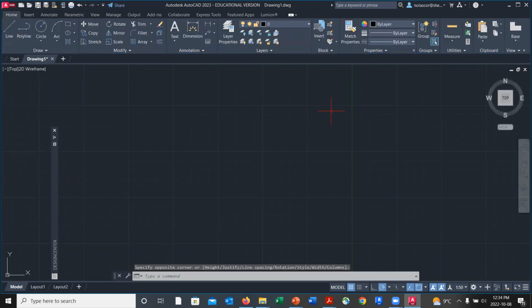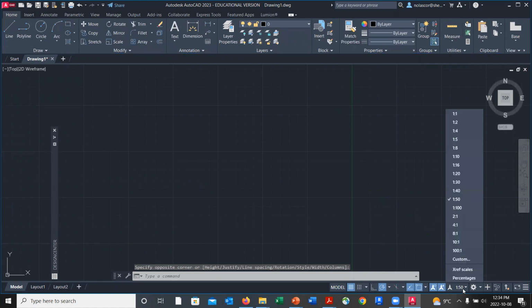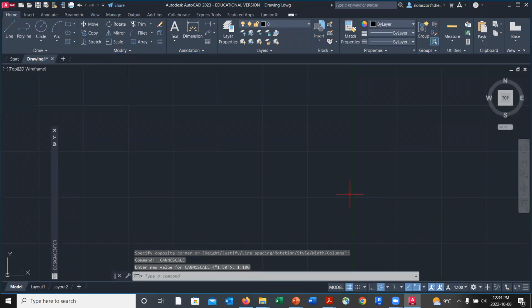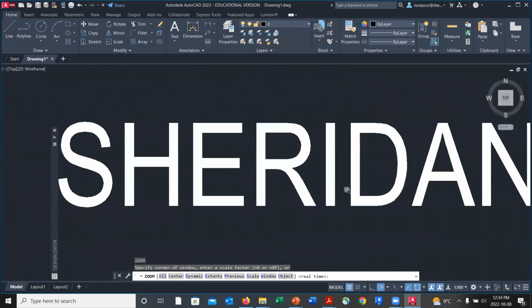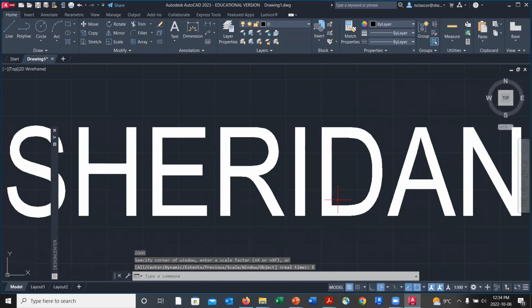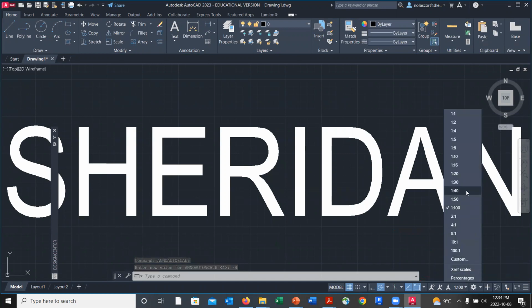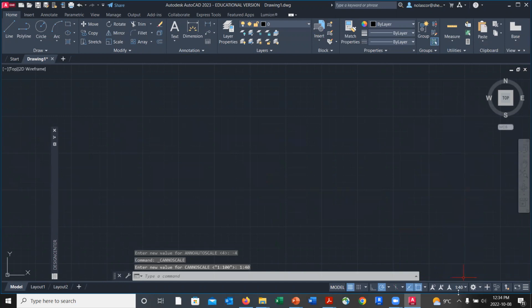Okay, and then close text editor or click outside. Then change this to a particular scale. So 1 to 100, let's say, and then Z space bar to start the zoom command, E space bar to zoom to the extent. Now, sometimes if these are not turned on, you won't see the text. So let's say at 1 to 40, yeah, you wonder what happened to my text.